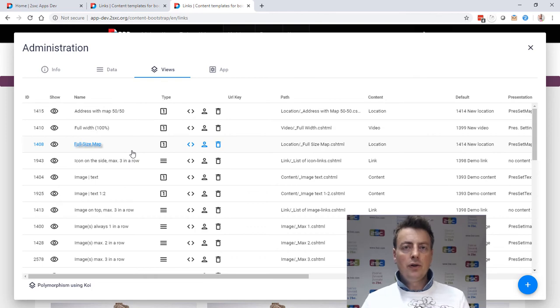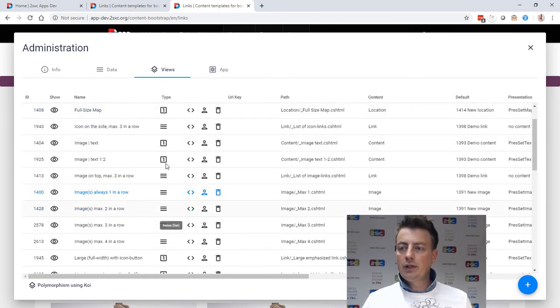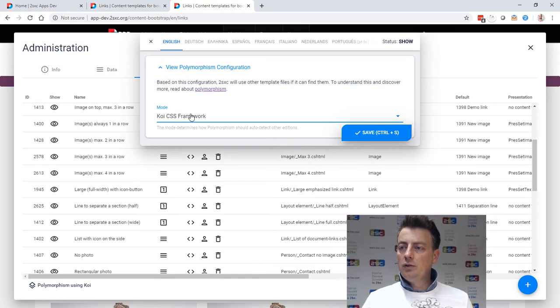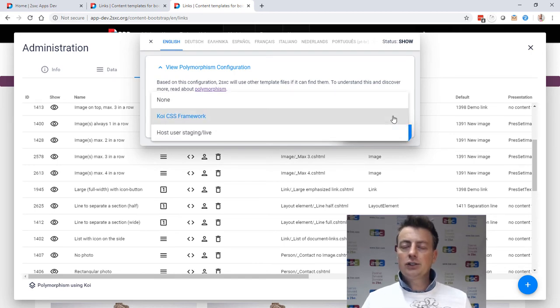This is also all the new stuff in 2.6.11 where you can also see what kind of views you have, for example. But at the very bottom, you see a setting for the polymorphism. So the multi-shape system, where we have different shapes for how we show something. And if I click on this, I can say I either want it to be using the CSS-Framework detection, or I might be using a different detection where instead of coding it by the CSS-Framework to choose templates, I would use folders like staging and live, depending whether I'm a developer or not. I'll write more about that in our blog as well.